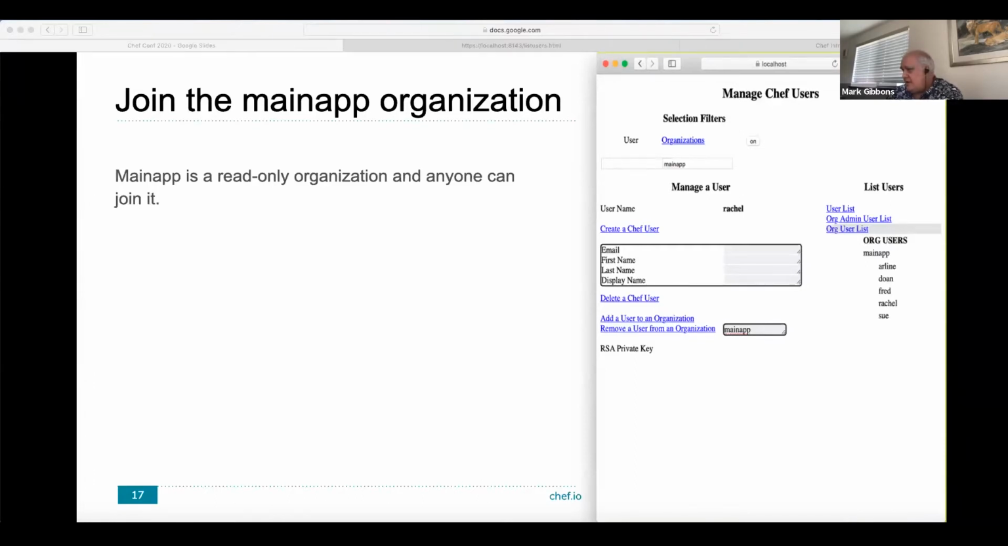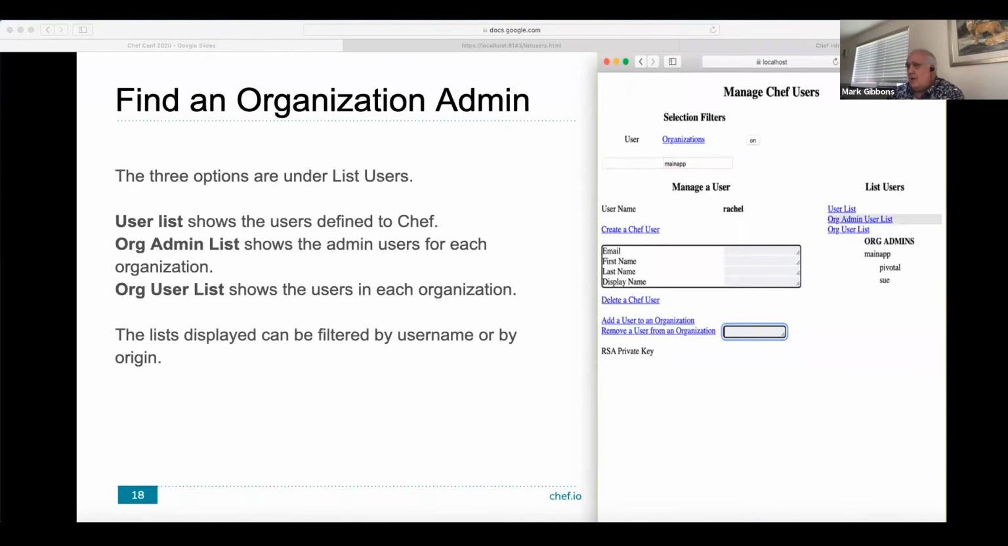And she's already authenticated, and we have an external authorization on this that checks to see whether she's actually allowed to join main app. For instance, she's not allowed to join the admin application or organization. She is allowed to join the main app application. We've got three options under list users. User list shows all the users. Org admin list shows the admins, and user list for the orgs shows the users in each organization. You can filter those lists if you need to.